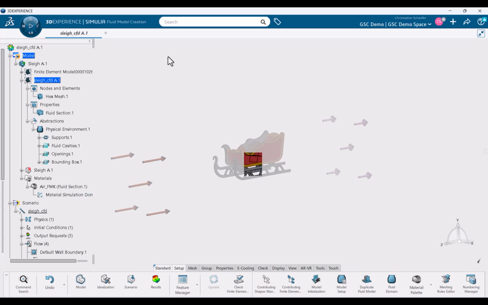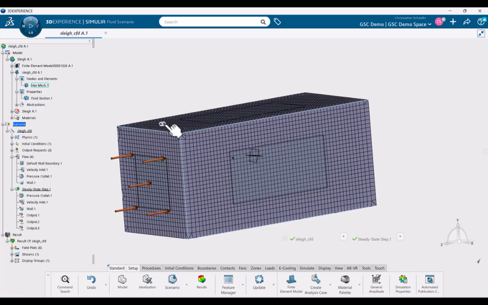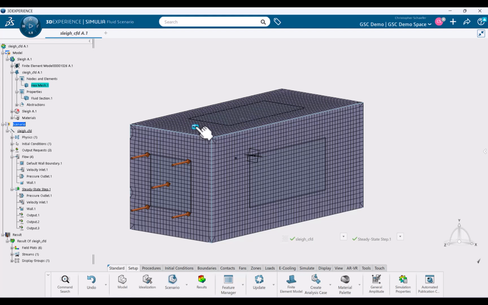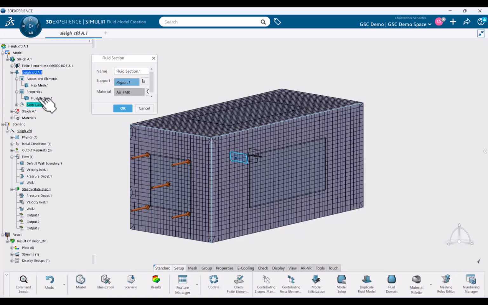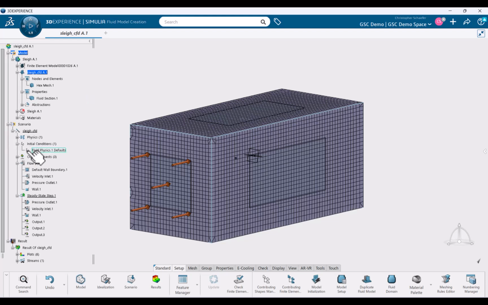Our materials come from a built-in library, as do our supports and all the boundary conditions, which you can see. But everything starts off with taking our geometry and meshing it. Here, this large brick-like structure is actually my hex-dominant mesh that surrounds the sled. You can see that on the inside.